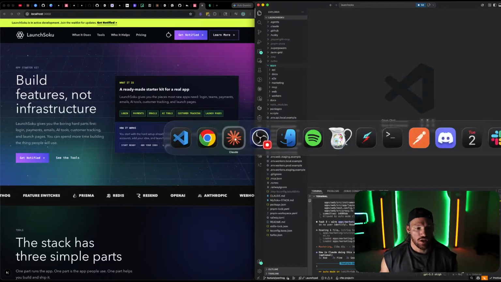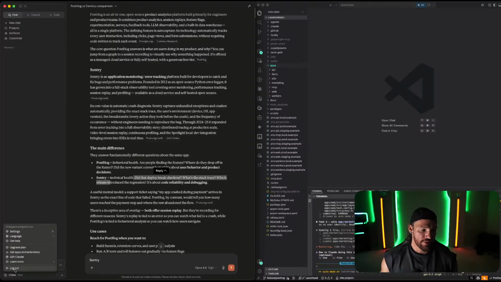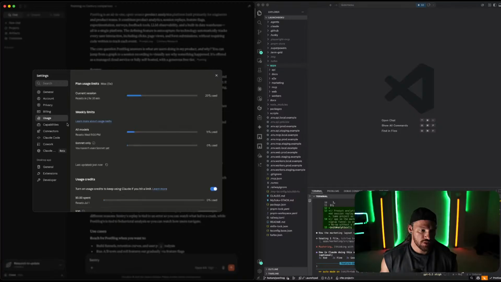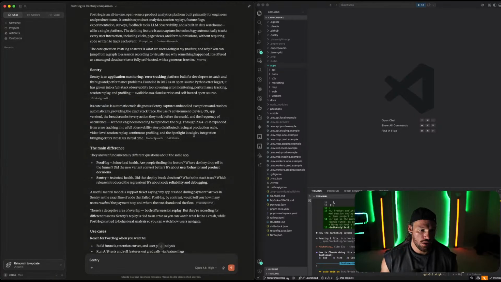I bet my usage is cooking right now, actually, because I want to say I have it on ultra plan or ultra mode, whatever it's called. Settings, usage. Oh, not too bad. I honestly never run out of my Claude Code usage, and I only have the max plan, like the $100 version, but I never run out.